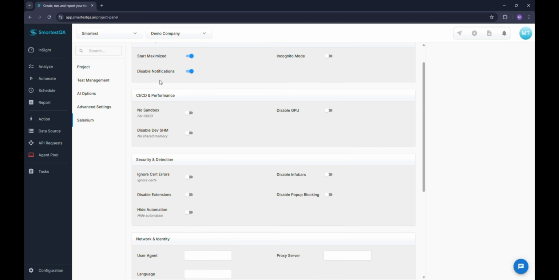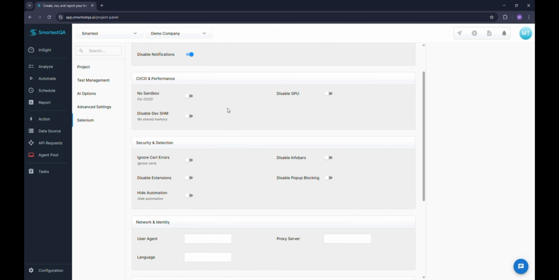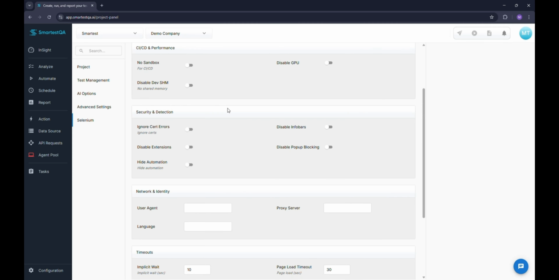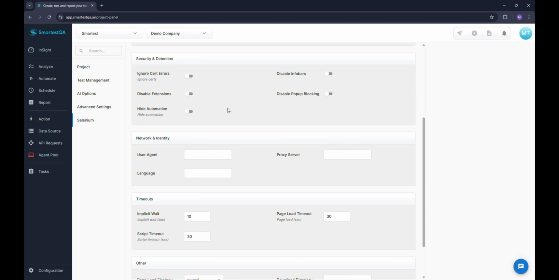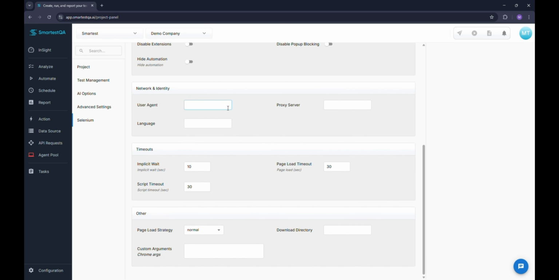The CI/CD and Performance section includes options like No Sandbox and Disable GPU for containerized environments. Configure security settings to ignore certificate errors, disable browser extensions, and hide automation detection flags. Set network options, including custom user agent, proxy server, and language. Define timeouts for implicit waits, page loads, and script execution. You can add custom Chrome arguments for advanced configuration scenarios.